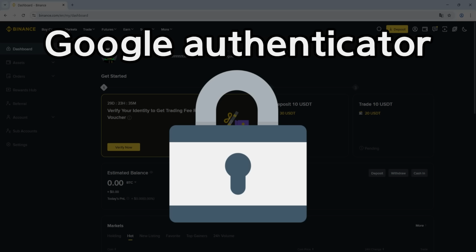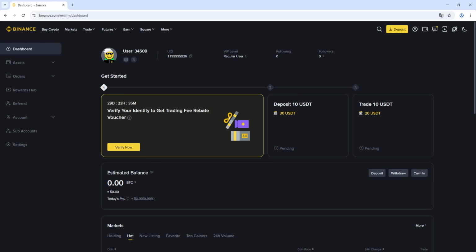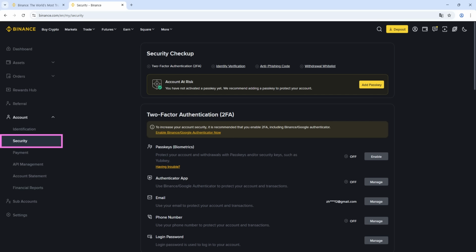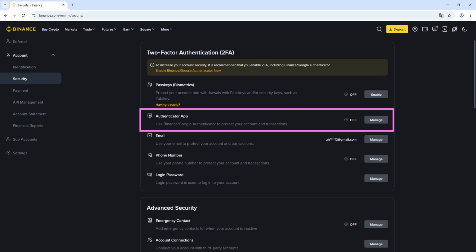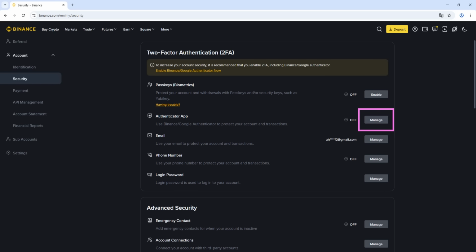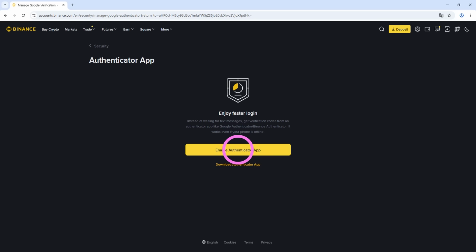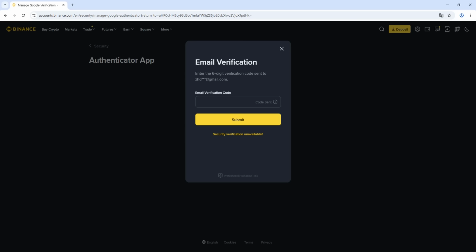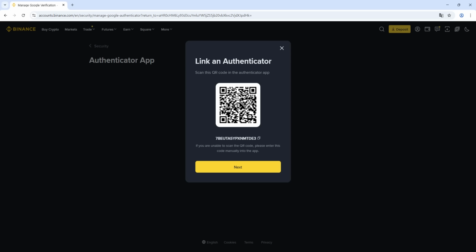Next, let's set up Google Authenticator. Please switch back to the PC screen. From the left menu, click Account. Then click Security. To set up security using an Authenticator app, click Manage. Click Enable Authenticator app. Then complete email or mobile phone verification. After that, an Authenticator pop-up window will appear.